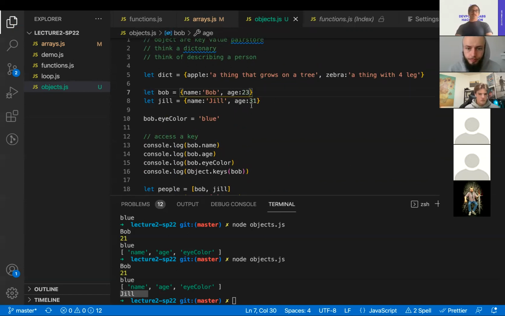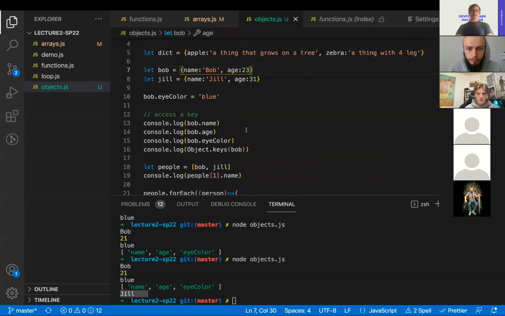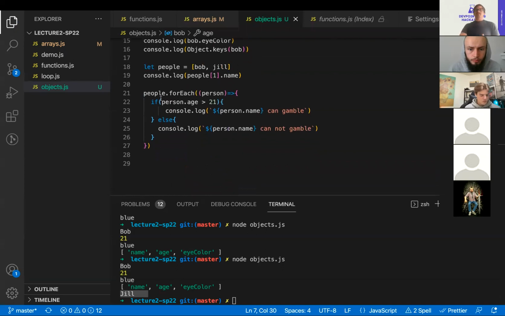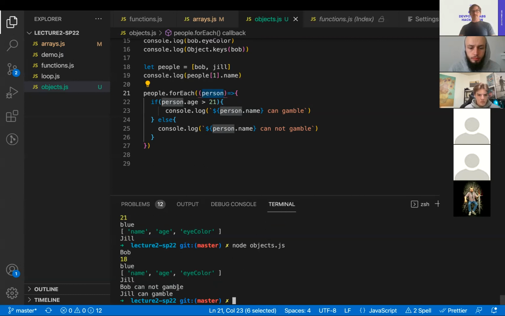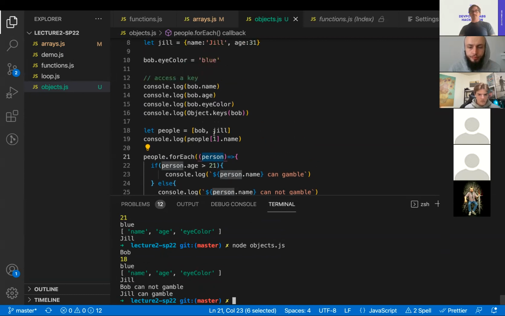Let's come in here and do Bob and Jill. Well, let's make one of them less than 18. So I can go through my list, call forEach, go through each person. A person just has an age key and a name key. And then I can do some conditionals and do different stuff. So Bob cannot gamble, Jill can gamble.